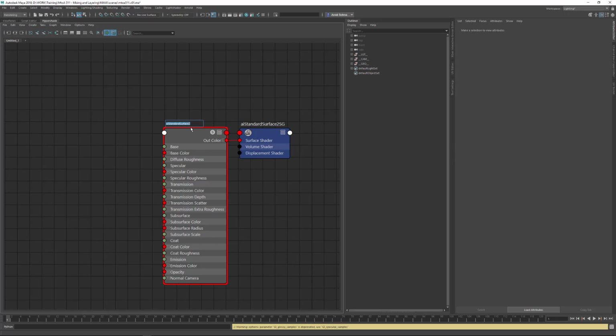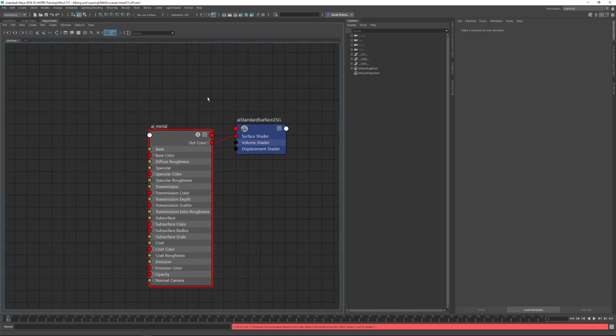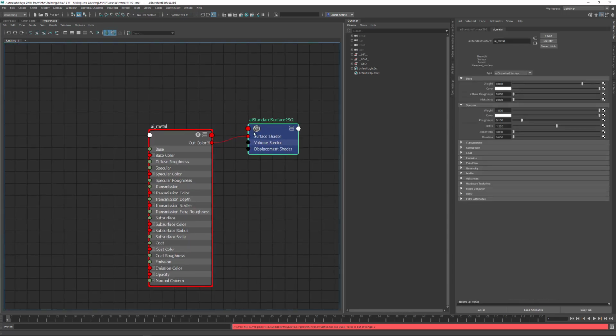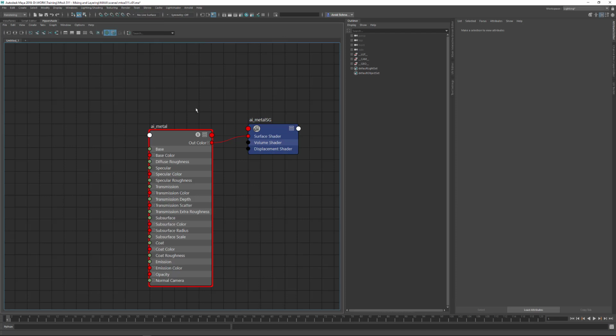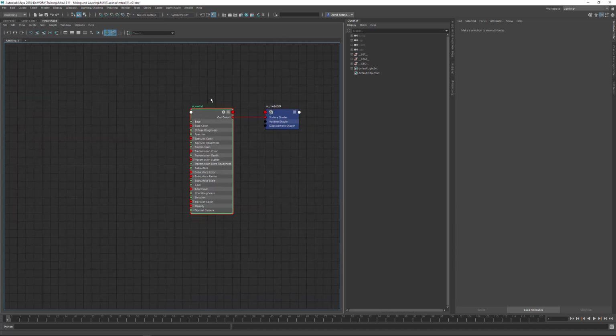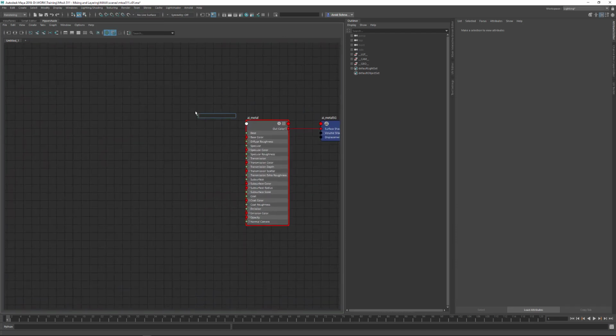And rename this to AI. Let's just call it metal. And I tend to become lazy and I don't want to rename the shading engine. So in the light shader menu, there's a rename shading engines all, and it just takes in the shader name and just renames that properly. And because I'm lazy as well, I will create an AI jitter. We'll actually do that. Jitter color.